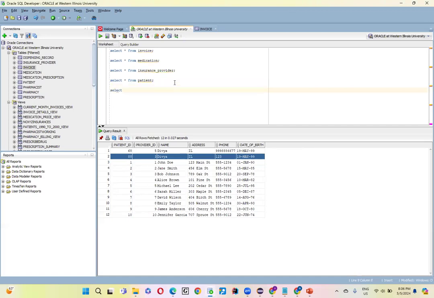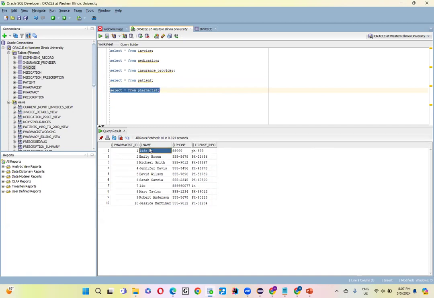Now we can check it by giving the query select star from pharmacist and then semicolon. So now we have to run this. We can see the new data added here.